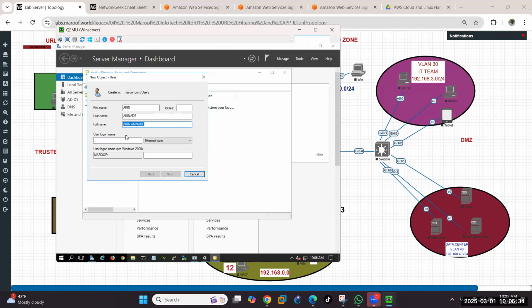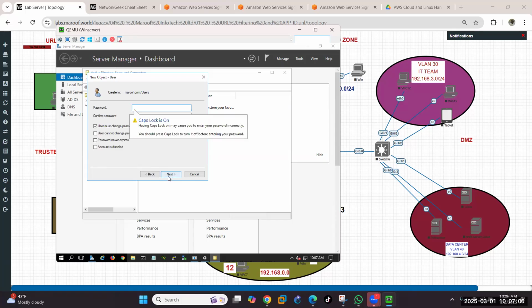So the user login name, let's see, hacking at maroof.com. Case sensitive, the user login name. I can't remember, honestly. Let's just move on. But this is the one that actually matters, the one down. Click next.